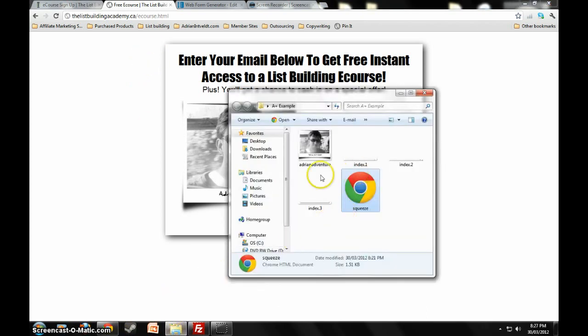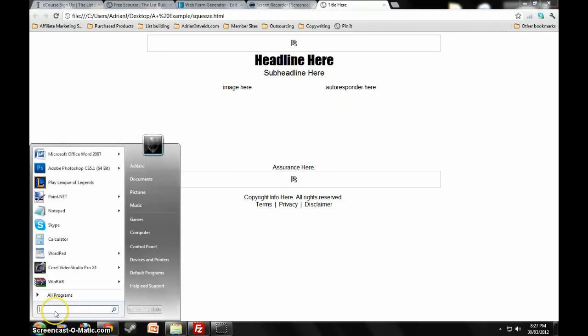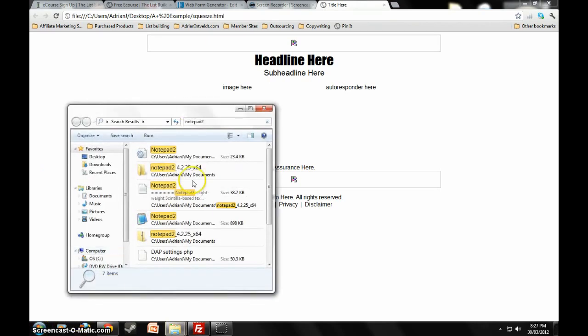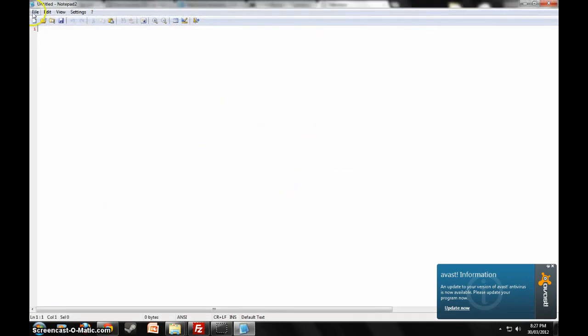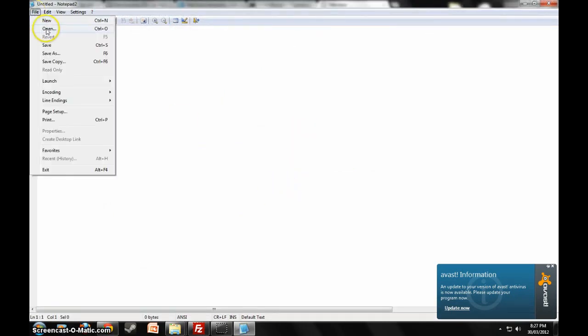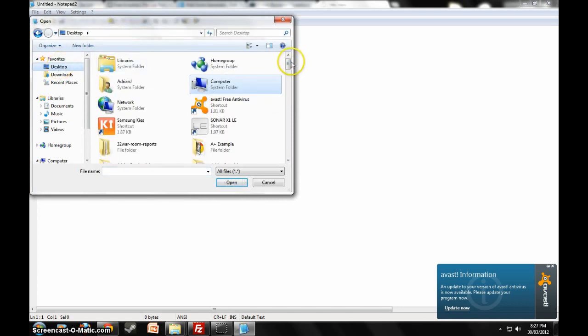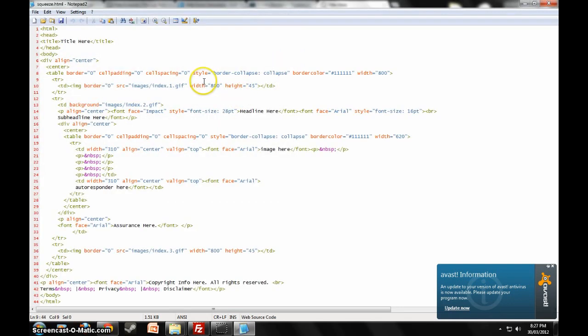So I already have a folder set up, the squeeze page. This is the template that we'll be using. It's an HTML document. Now to edit this, I will be using another program called Notepad2. Sorry for the typing noises. Okay, so Notepad2 allows you to open and edit HTML documents. I've used it for PHP as well, and other things like that.